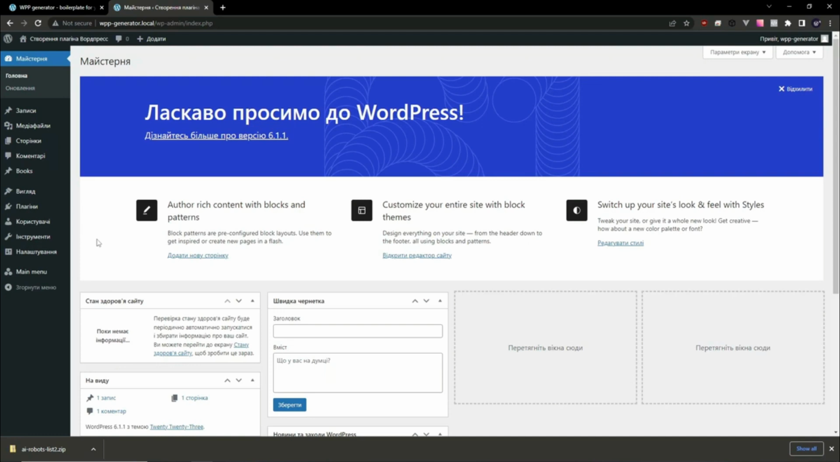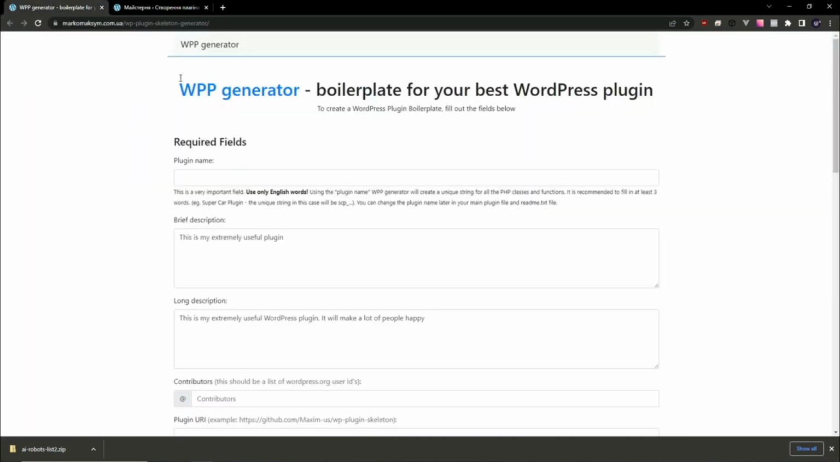Hello! Today we are going to create a custom post type in WordPress using the WPP Generator. First of all, you should generate your WordPress plugin starter kit. If you did it, good for you.